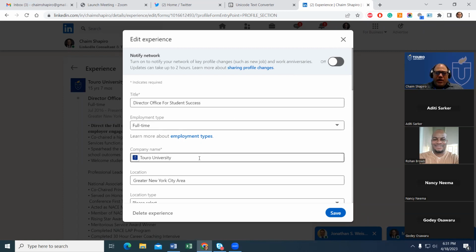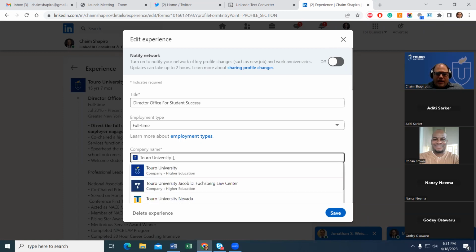And here's the important part. You want to make sure that you're actually syncing your job to your company's profile. Look what happens here. You see this little logo over here? If I get rid of the Y on Turo, look what happened to that. It disappeared here. I need to get the auto suggest Turo University here.